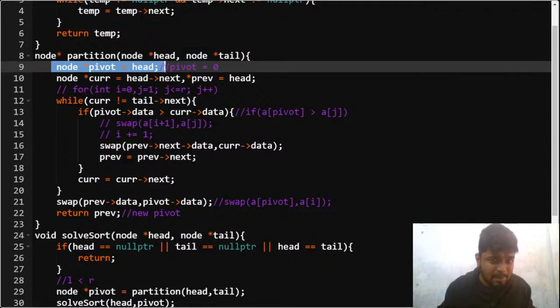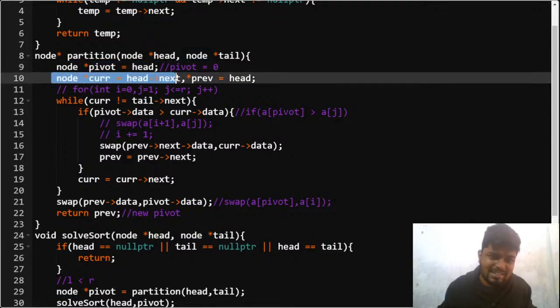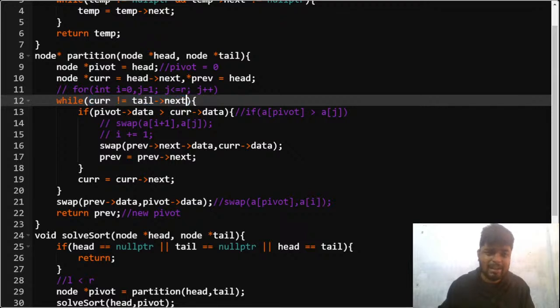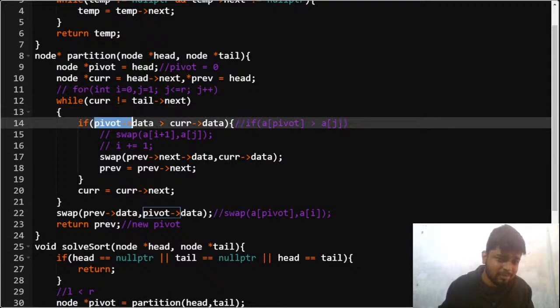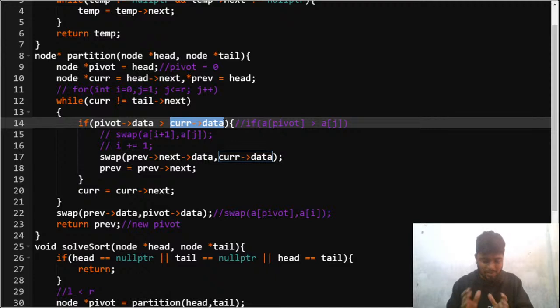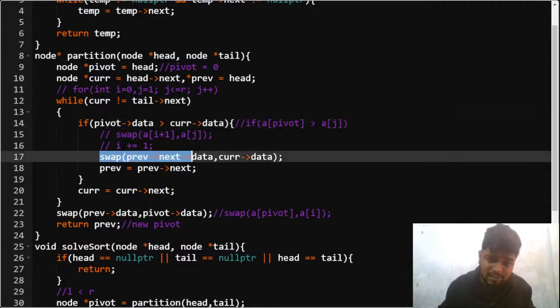So I mark my pivot as the head, and I mark the current node as head next and the previous as the head. And I iterate. Until current is not equal to tail next, I keep on iterating. If my pivot data is greater than the current data, as I showed you in that part, I'll be swapping my previous data with the current data. This is what I had told you in the sample example as well. You can check that out as well.